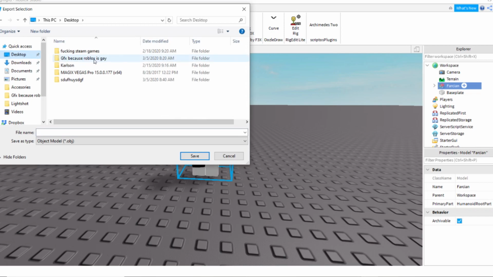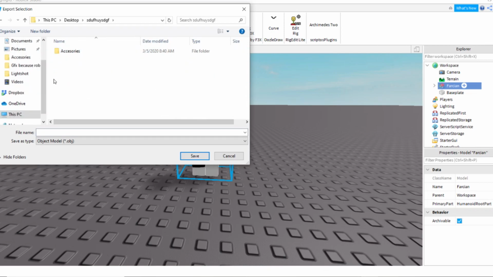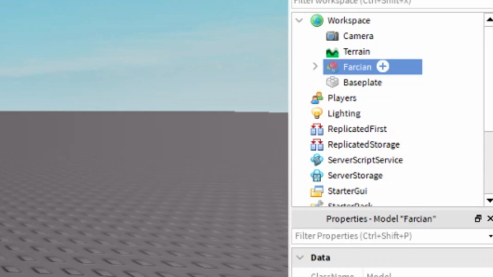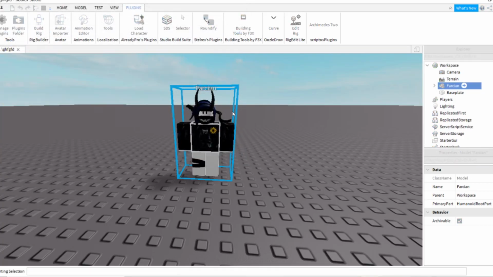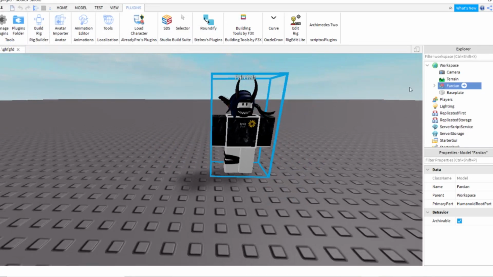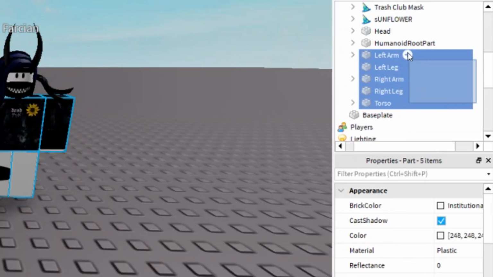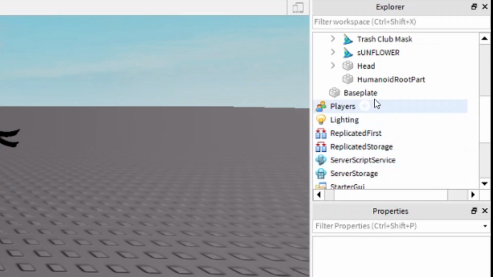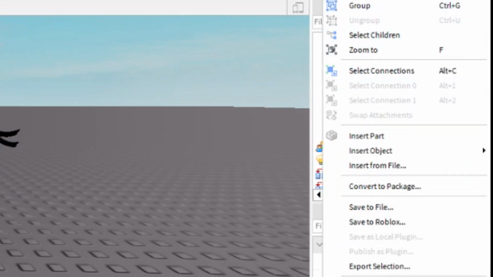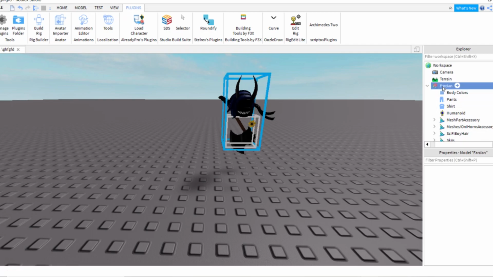And then if I can get to that folder, okay, here. So in that folder, just name this whatever you want to, because it'll save it as whatever the character in the studio is named, as a texture. So just save that. Then once you're done doing that, go into the avatar, remove the body parts, because the accessories have to be saved as their own thing. So just remove the body parts.